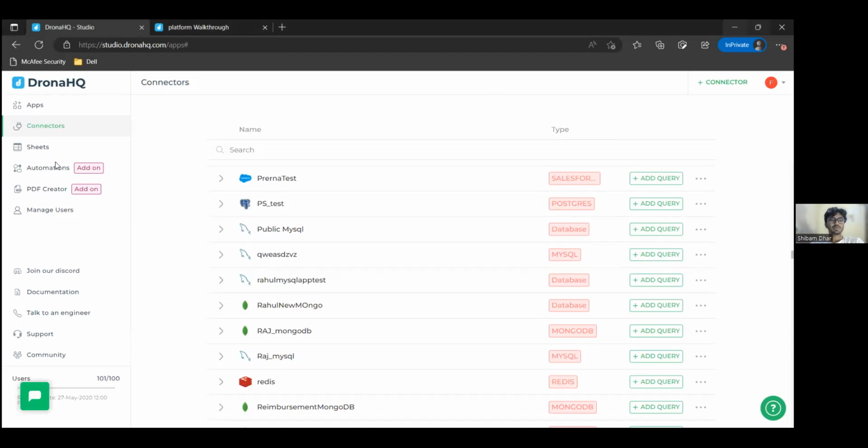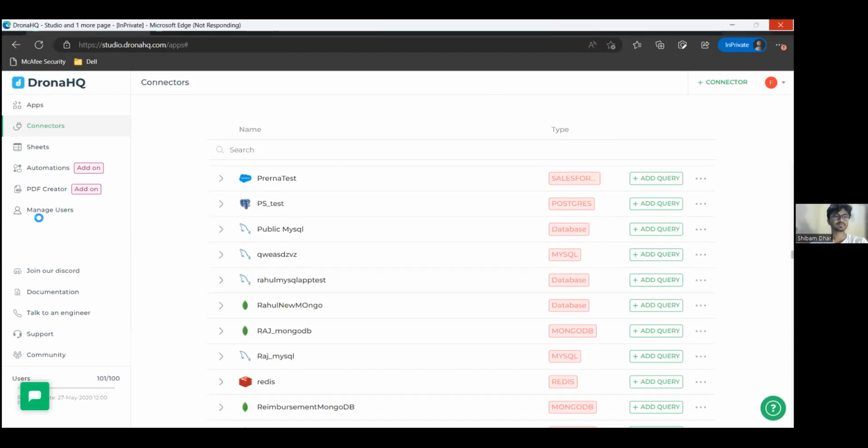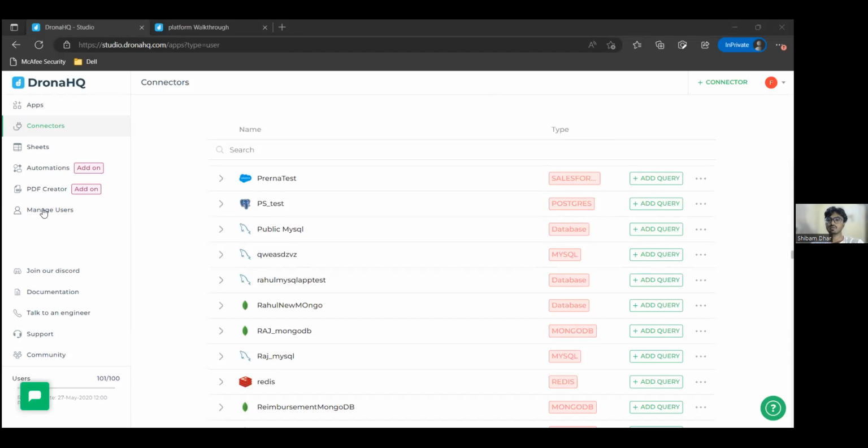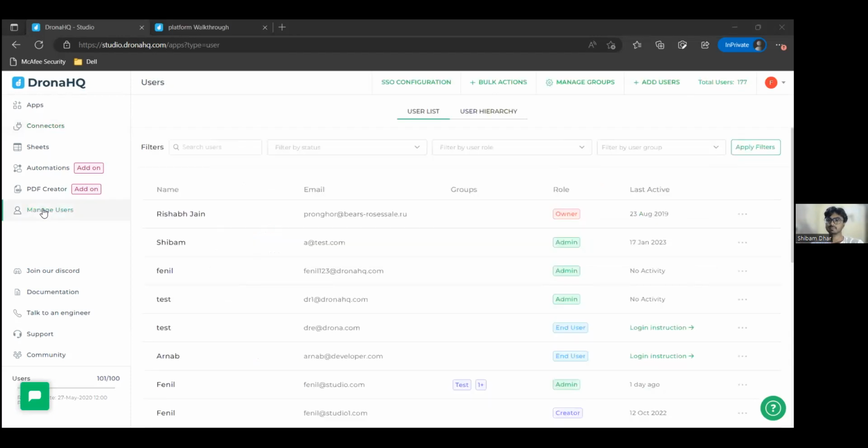So in the studio, there is one more thing which I would like to show all of you: manage users. Earlier I told you that if you are trying to add a user, you can do it from there. But we also have a dedicated section for managing the users which are present there.